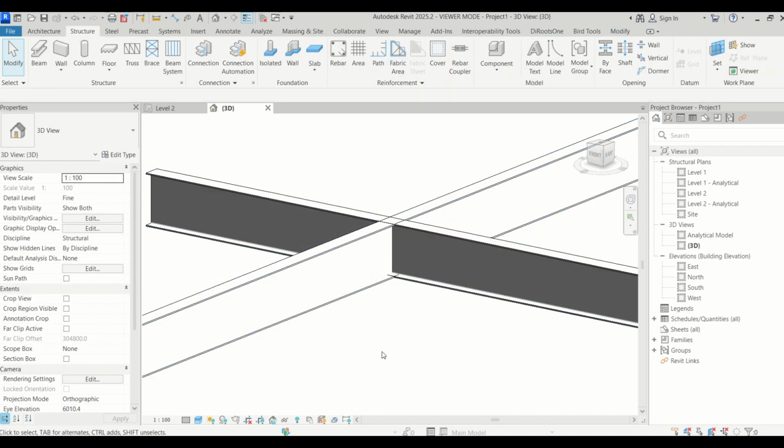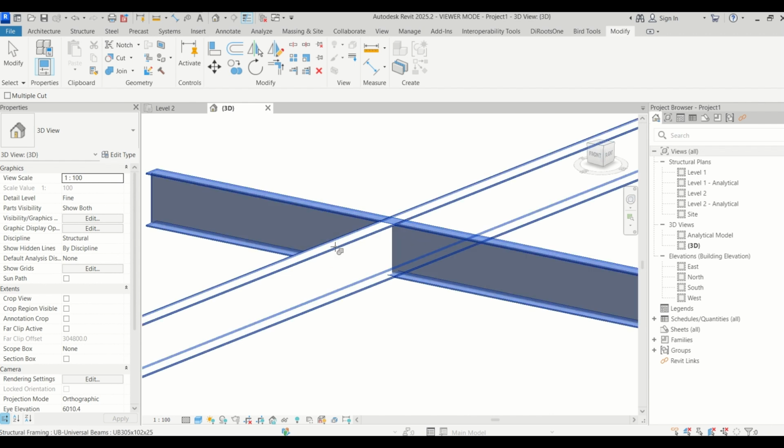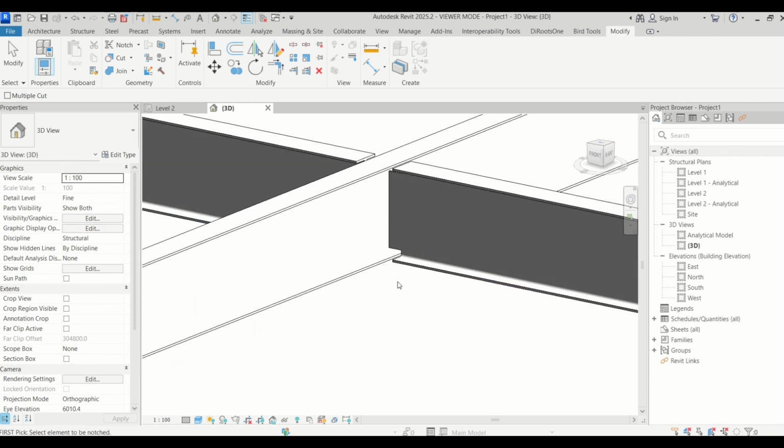It's very simple. First of all, go to the Modify tab, click right here for the notch command, and select the first element that you want to cut. Then select the second element through which it is passing. Now if you look, it is cut.